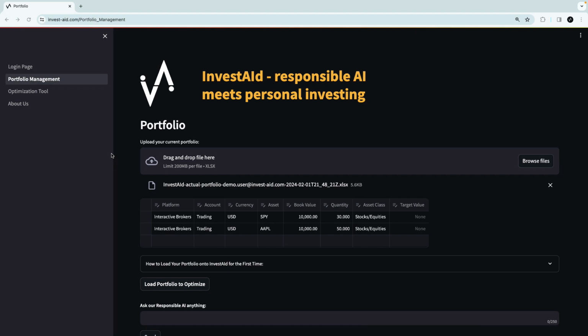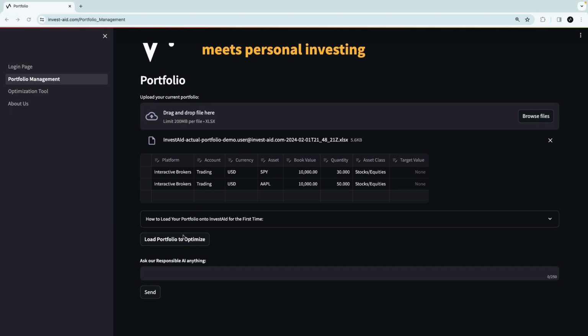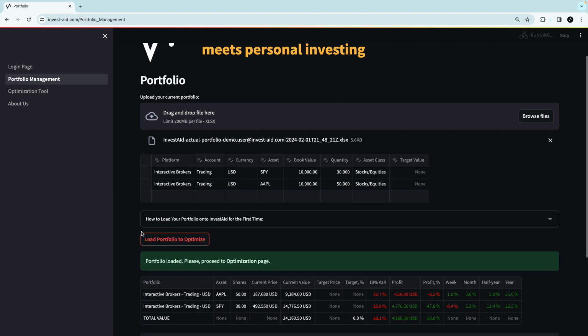Dear investors, in this video I want to show you how to optimize your portfolio using our tool InvestAid. So we continue with the demo portfolio that we uploaded last time, and we load the portfolio to optimize.